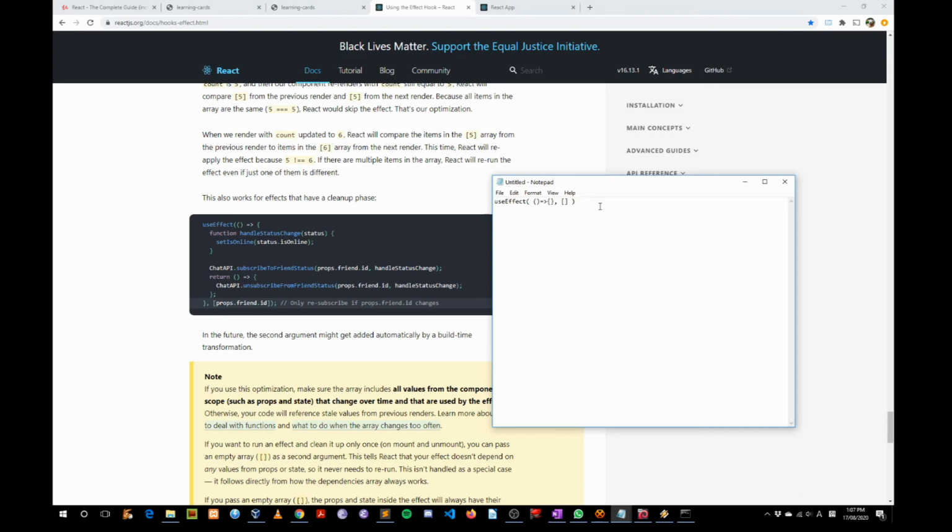So I guess if you have a cleanup operation defined, it will be like this. At the first render, run the effect, then do nothing until the component unmounts, when you run the cleanup. I guess that's how it works.